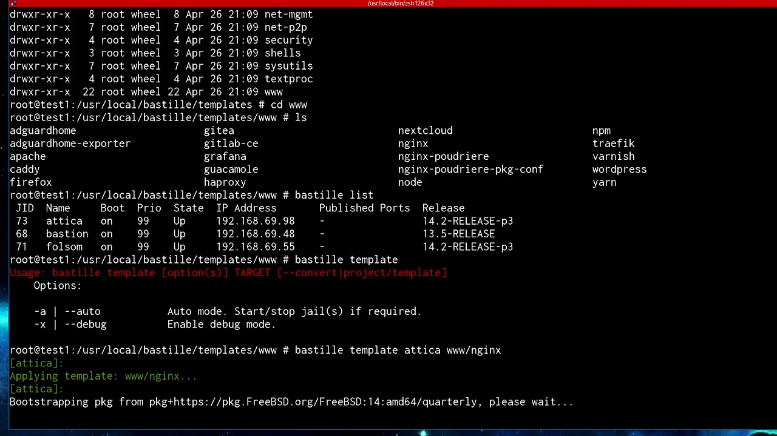Attica, applying template. Bootstrapping package. This jail is brand new, so it doesn't even have package installed on it. And this template will install and configure Nginx for you and have it set up and running.